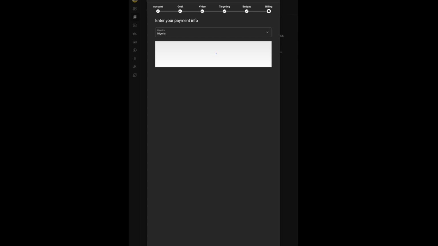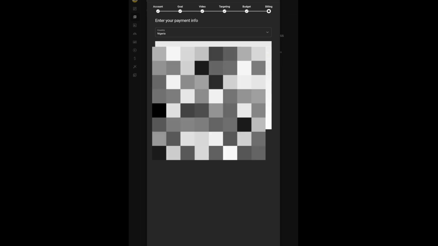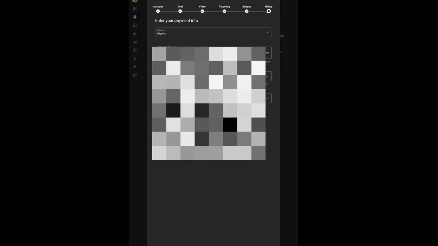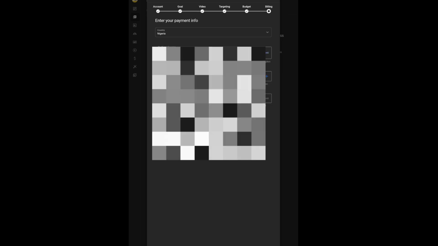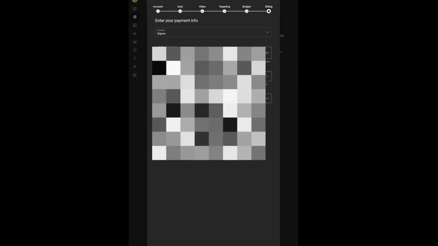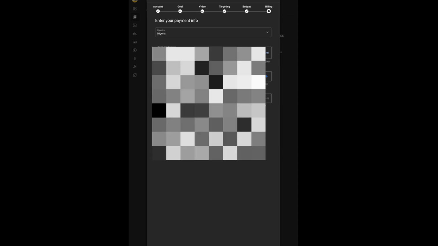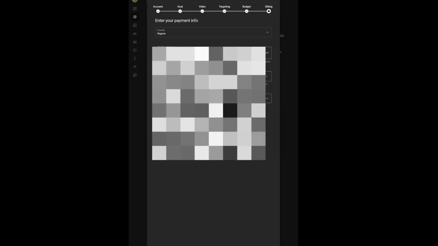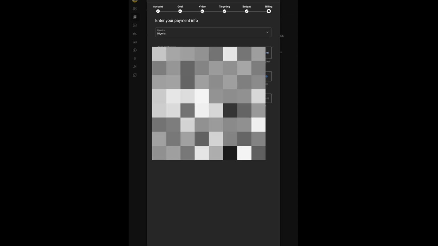After clicking on next, I'm going to be blurring out this part because I don't want to show my payment information. I'm sorry guys, I have to blur out this part. This is where you put your payment information, enter your card, and make your payment. Once your payment has been successfully done, all you need to do is go to bed and sleep and allow YouTube to do its work.